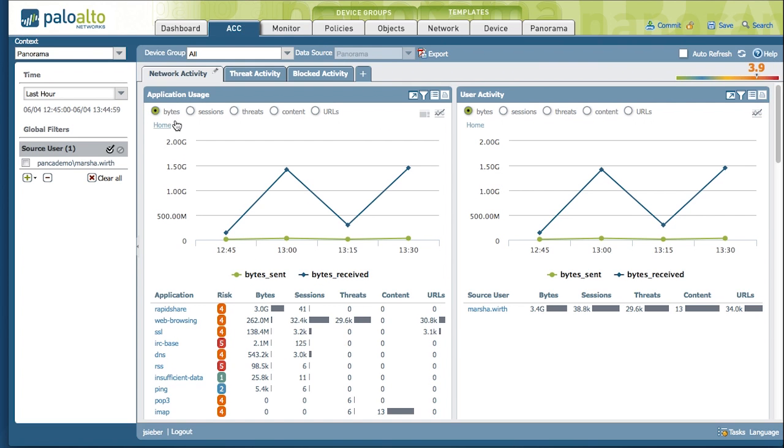Within this application usage widget, we can see in the threats column that Marsha has encountered several threats. This is worth exploring. At this point, we have only been using the Network Activity tab, but there are other tabs available as well. By default, the ACC will display the Network, Threat, and Blocked Activity tab. So let's take a look at the Threat Activity tab to see threat activity by Marsha.